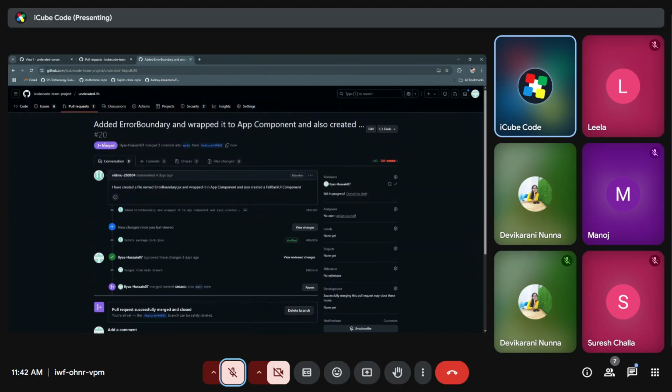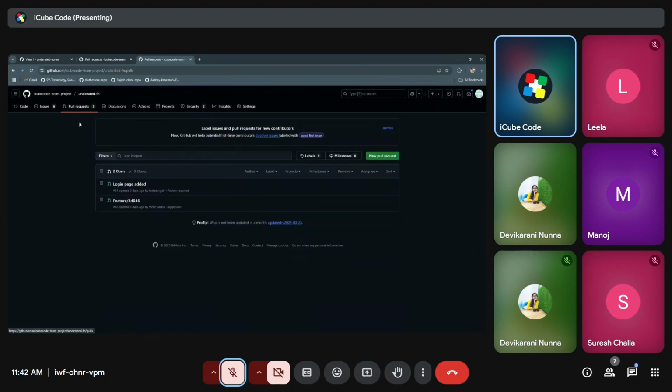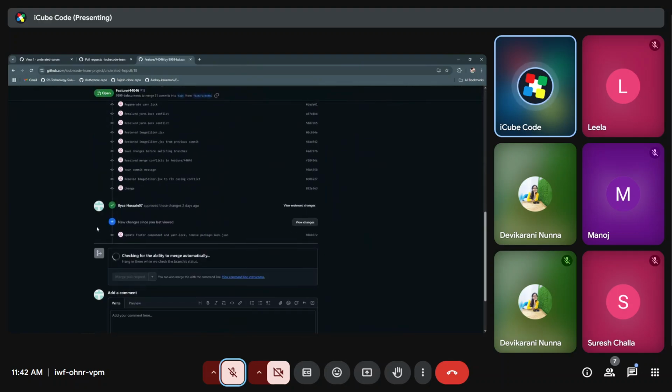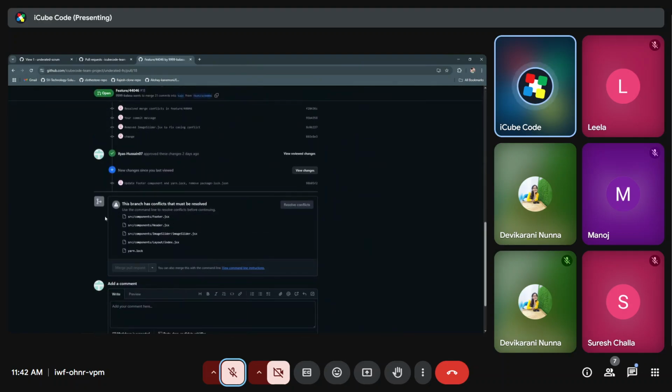So the error boundary task is completed, and you see the number is 2 now. We have the login page and the feature page. This is supposed to be done by you guys. I am showing you now. Next time you get conflicts, you have to resolve them yourselves.